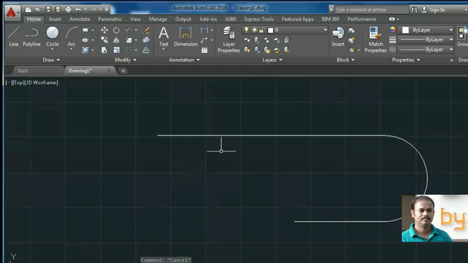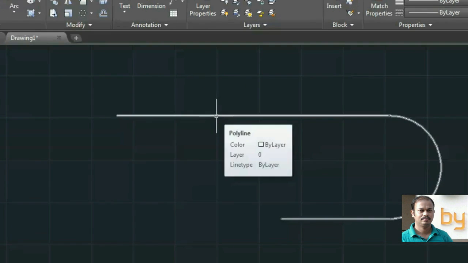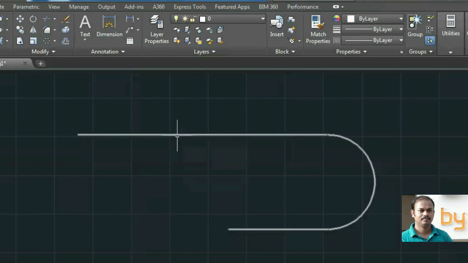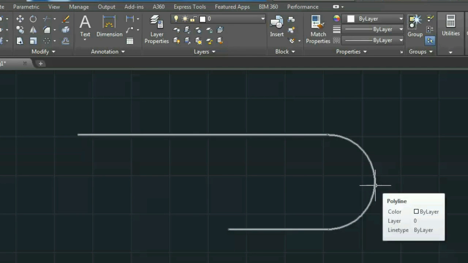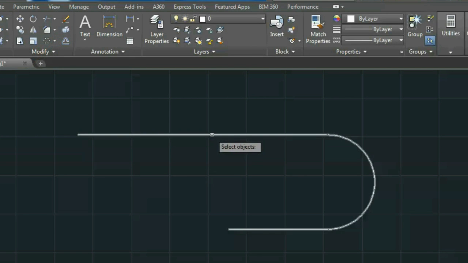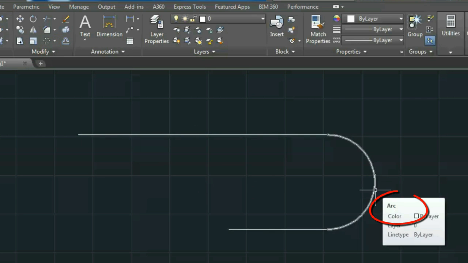In this example you can see when you move your mouse this will show polyline. So this is a polyline including an arc. So if I want to explode this one, it will convert into arc and polyline. Click on the explode command, select the object, enter. Now you can see this polyline is now converted into line, and here you can see it's converted into arc.